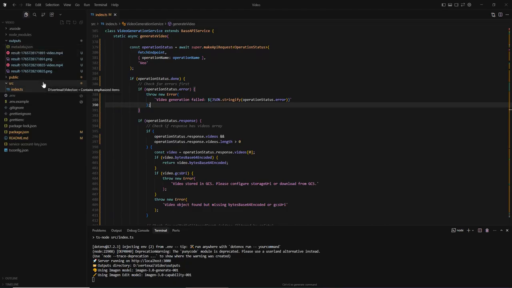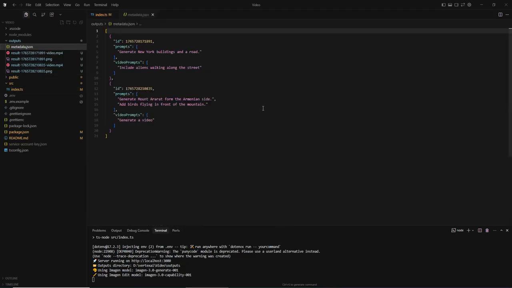All images and videos are located inside the outputs folder. And metadata JSON keeps the prompts and references to the generated files.